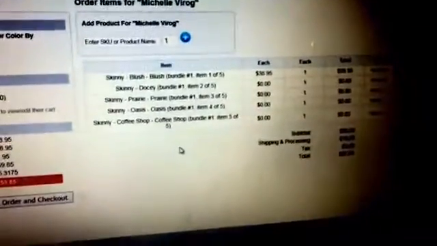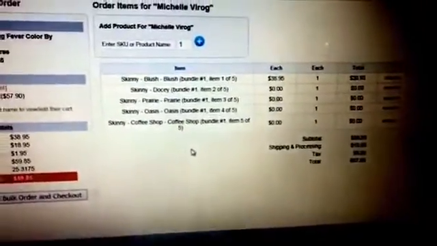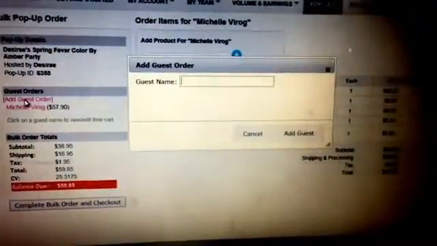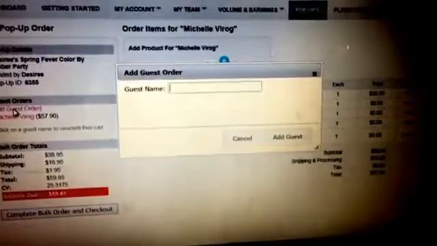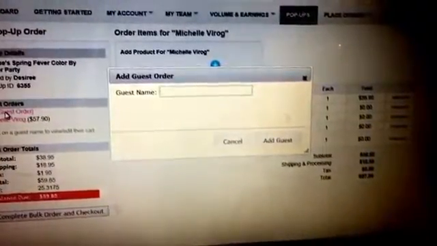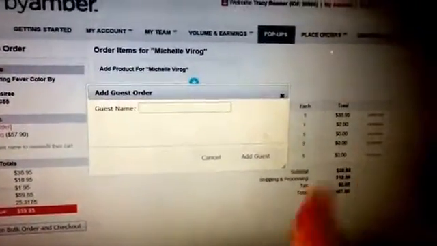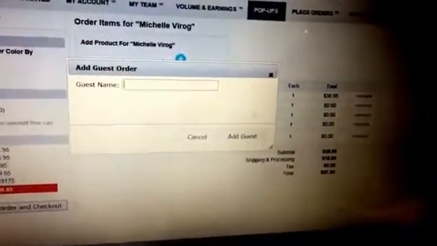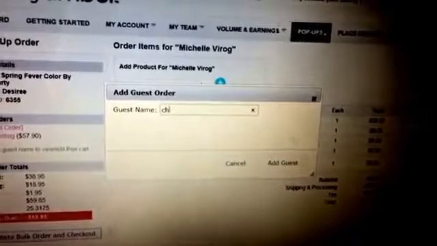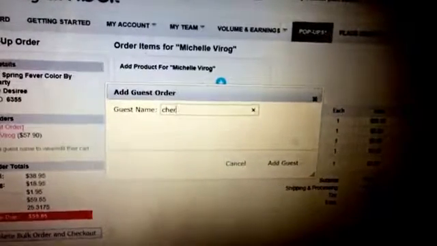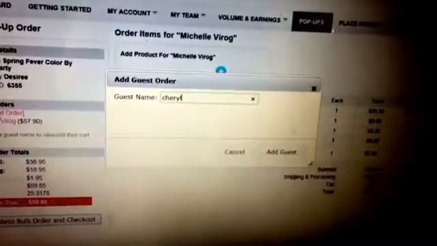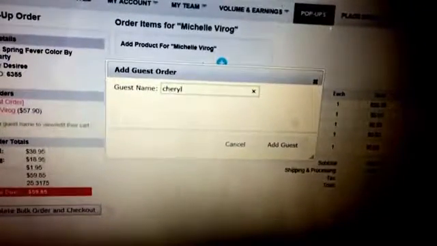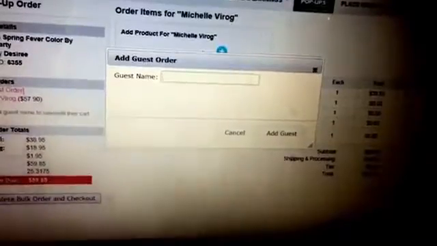Okay, so all done, and you can see her total has been bundled. Then you go here, and I'm going to add another guest. So this is what I'm talking about. You can't leave this page. If you leave this page to go look for an item, you're going to lose everything that you just entered, because no credit card information has been entered yet. Okay, so my next name is going to be Cheryl. You can do each one and go complete the bulk order and check out, but I always find it easier just to do that at the very end.